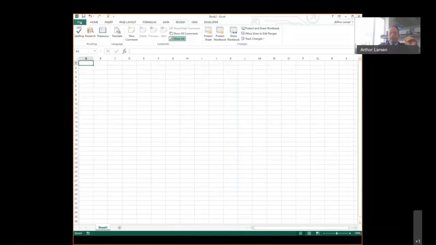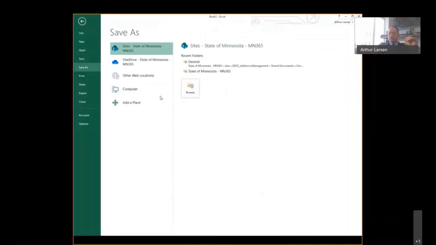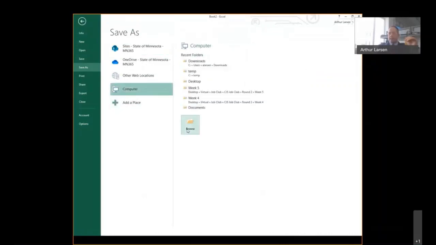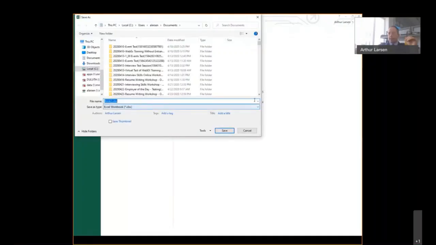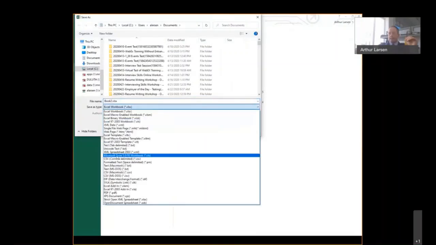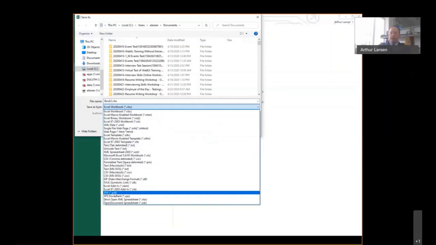But if I wanted to save this as a PDF, I would click on Save As, and then I would click on Browse, or in this case, Computer, and Browse. And I would do the Save As type. I would click on PDF. See if I can find it here. It's there someplace. You're maybe just going to have to trust me. There it is, right there. And what'll happen then is it will save a version of this file as a PDF.